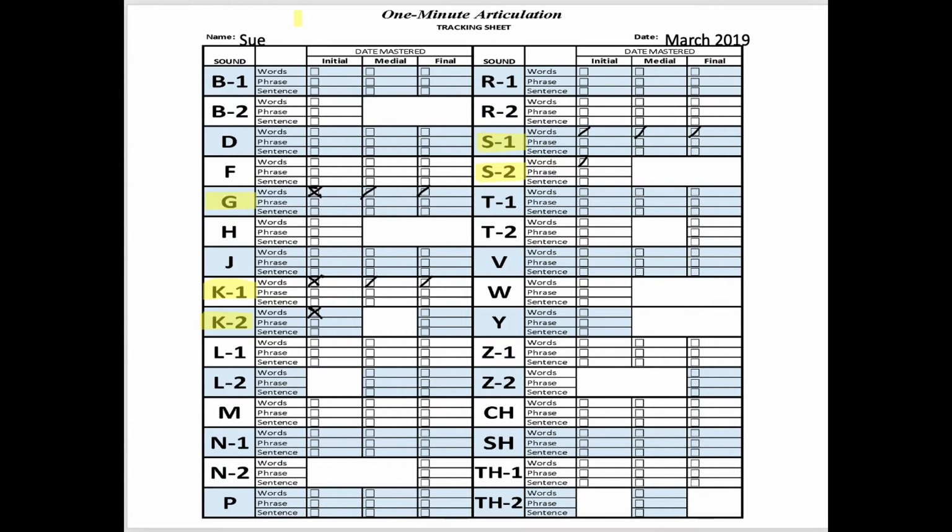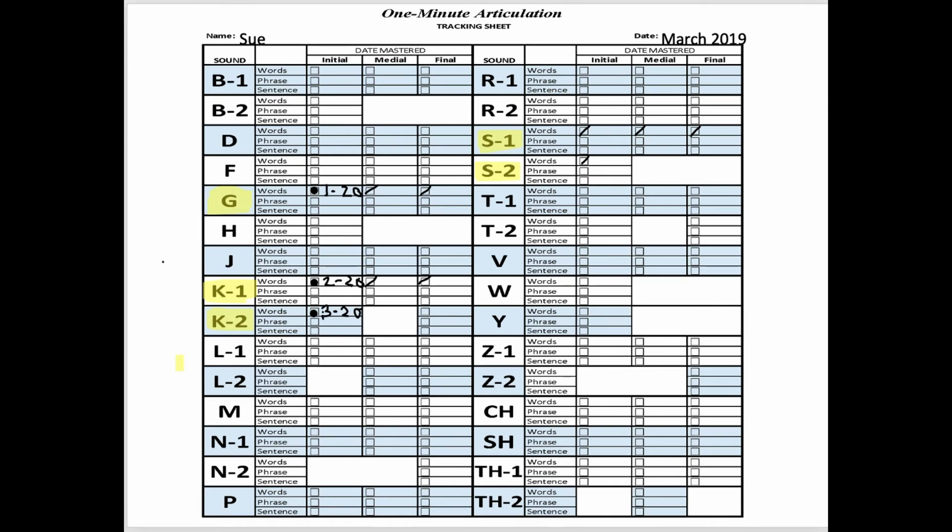As you can see, Sue is also working on the K sound in the initial position, and she will work on both set 1 and set 2 because they are both marked with an X. She is not working on the S sound because they just have a slash. So when we look at this tracking sheet, it's easy for us to go to the 1-minute articulation app and get right to work in the right place.